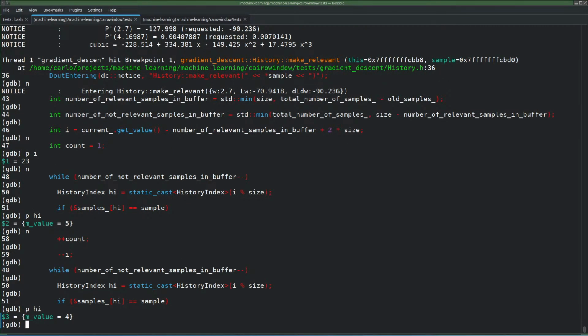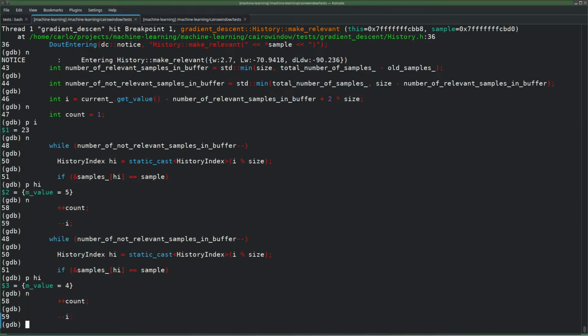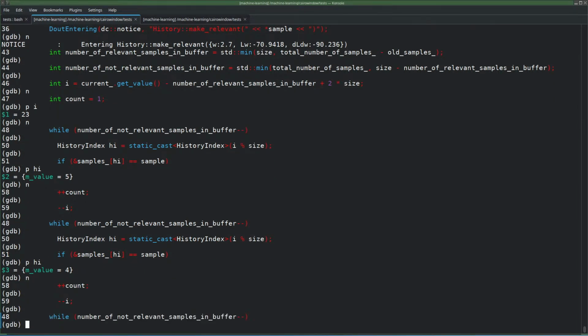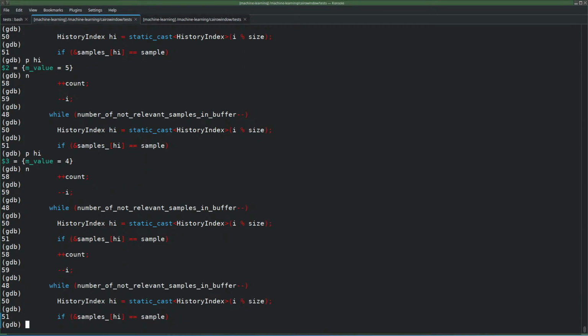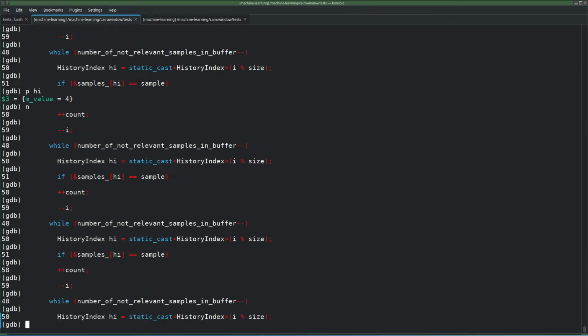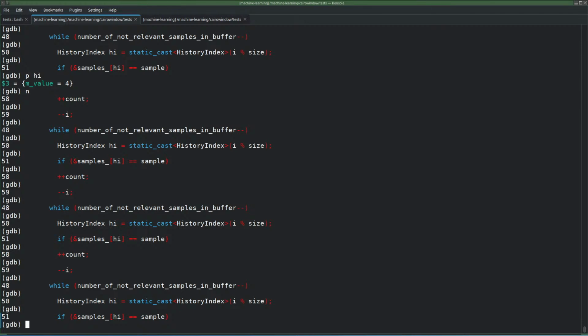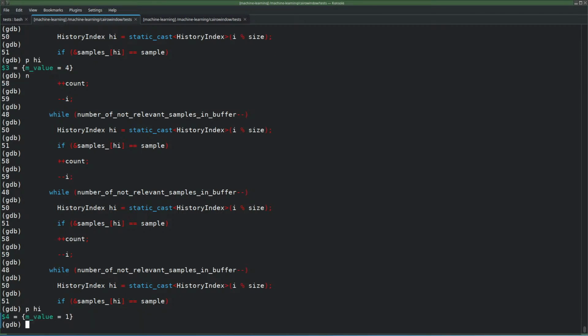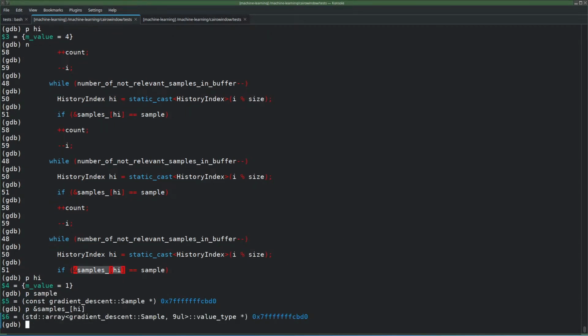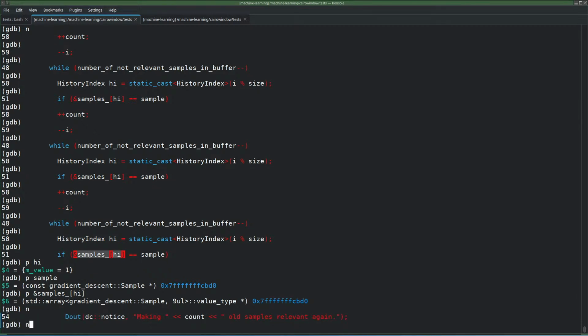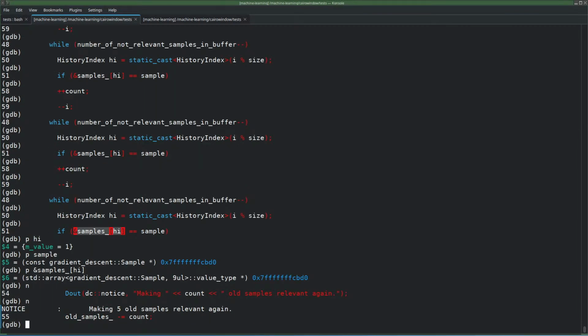Now it's not equal. Still not. So that was 4, right? So this is 3, 2, and this should be equal. I is now 1. Sample is that value, and the address of that is the same thing. So yes. Making 5 old samples relevant again. This is not what I want.